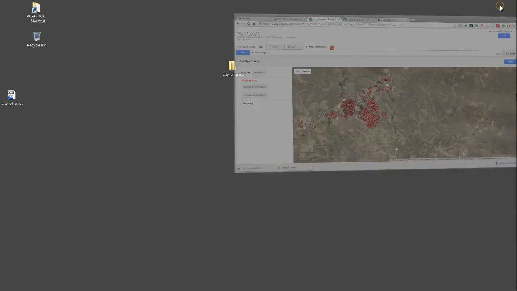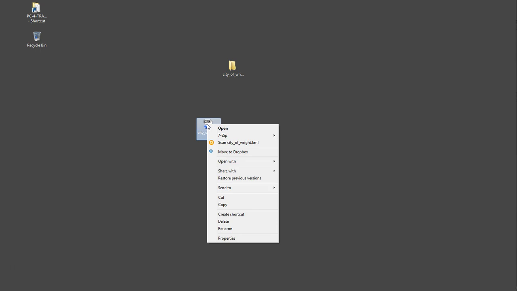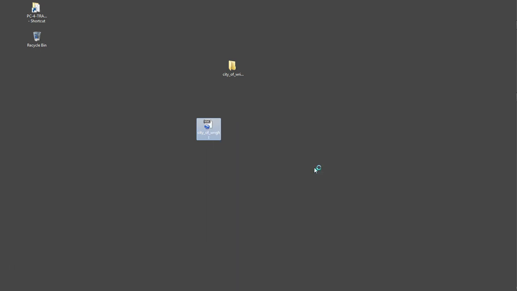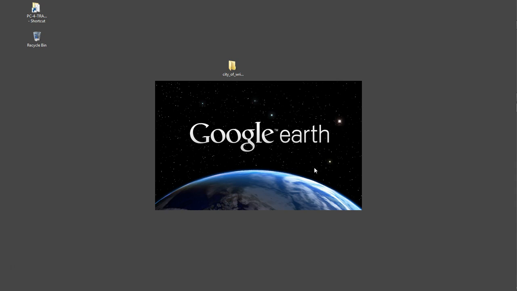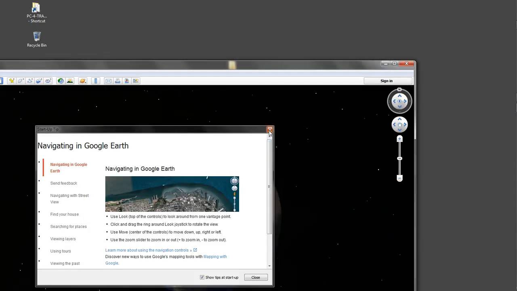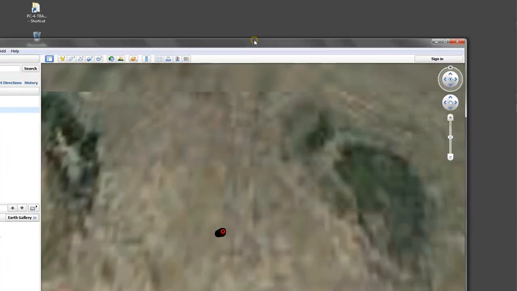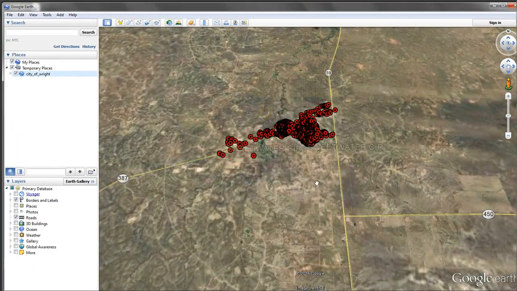And I'm going to collapse my browser here. I have Google Earth installed, so I'm just going to go ahead and open it with Google Earth. And we're just going to take a look at Google historical imagery so we can understand our new data relative to satellite imagery.